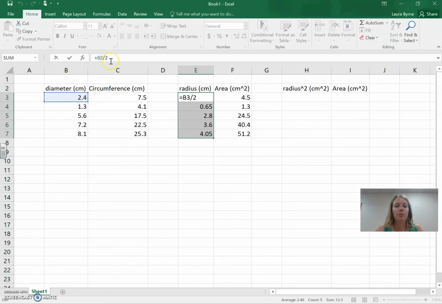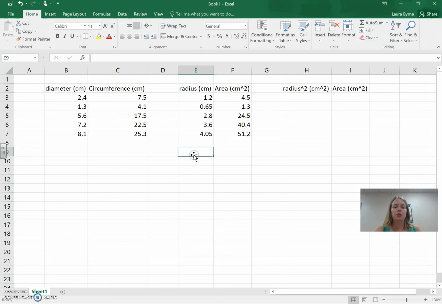I started out with B3, and I think she wants me to then take the next row down in that same column and do that same math to it. So B4, and then B5, and then B6, and then B7. So what that does is repeat the calculation that was in the original formula bar for the following rows.